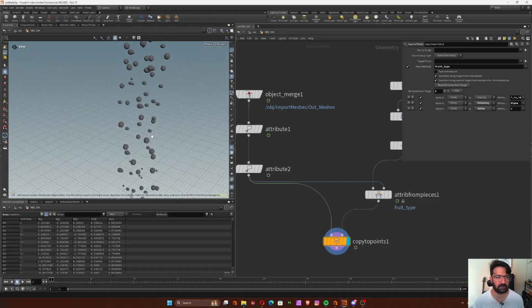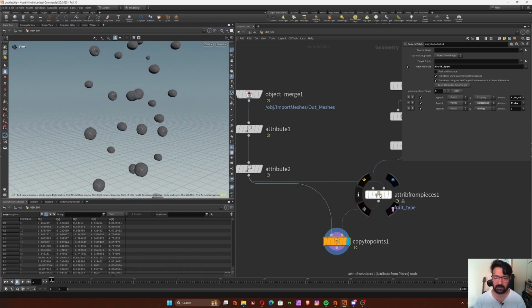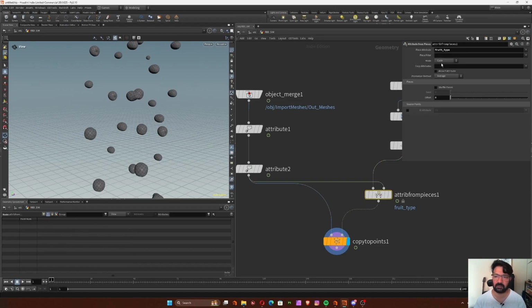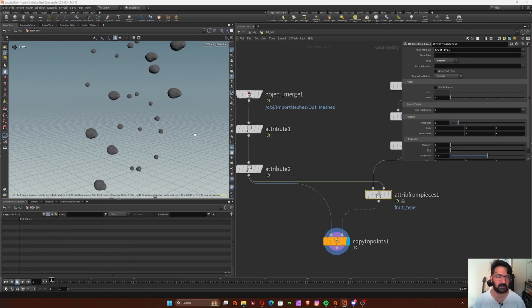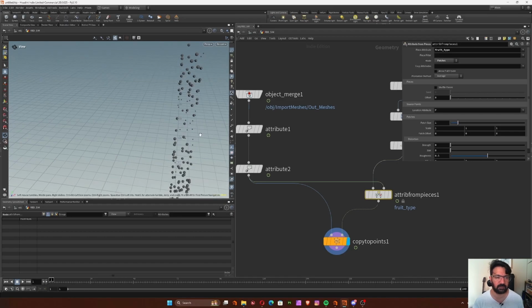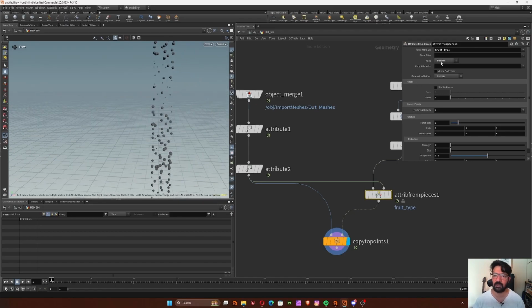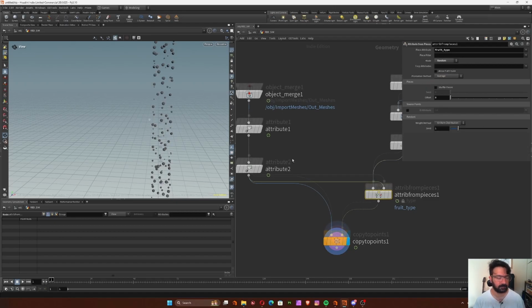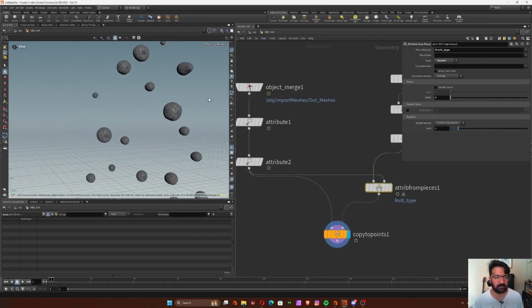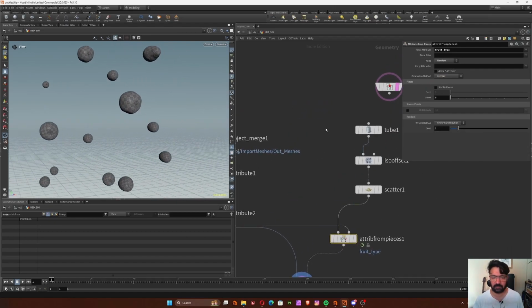on the different points. And as I was saying, the attribute from pieces has some nice features where you can do patches. So you'll have one section of one fruit and another section of another fruit. You can do random, you can cycle, you can use another attribute to drive that, but for our case we're just going to use random.